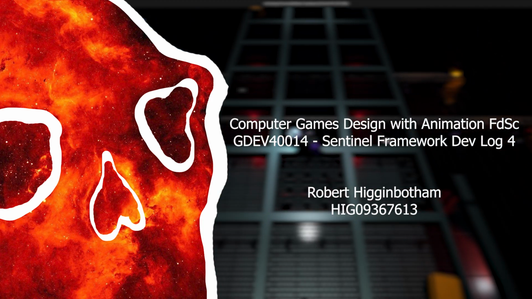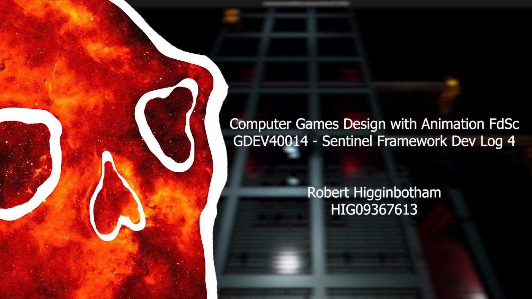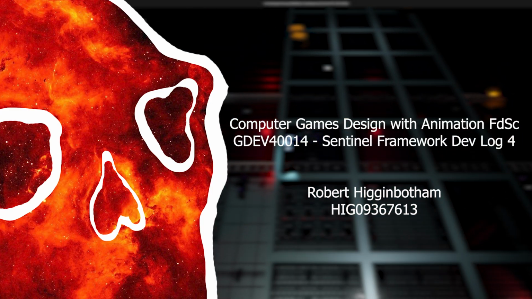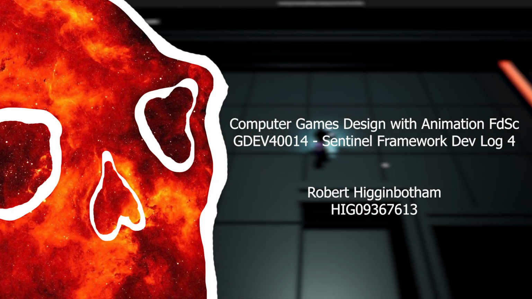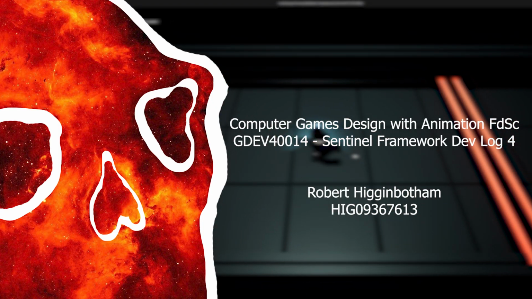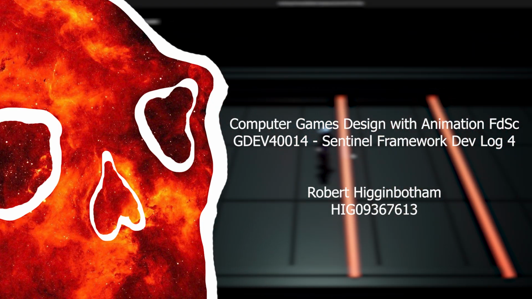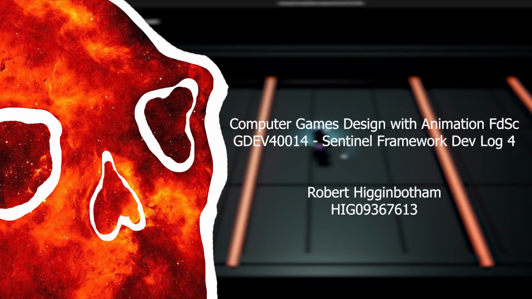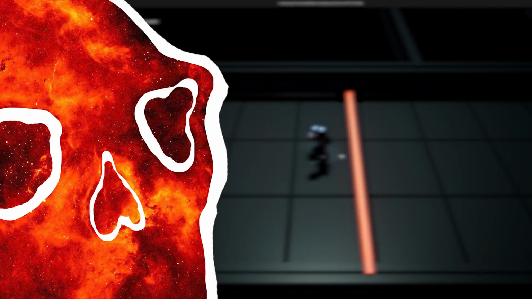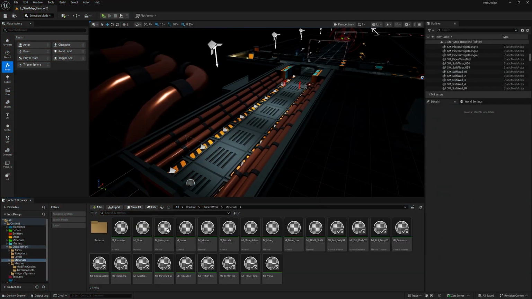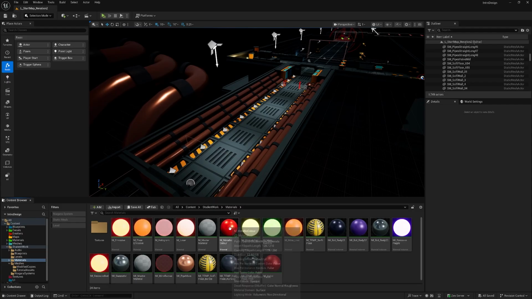In the last session I started to lay out the floor plan for my level. Since then I've made a few small additions while in class. I've started to experiment with the aesthetics of the level by altering the materials on a couple of things. To start that, we'll go into materials here and I'll actually open those up.